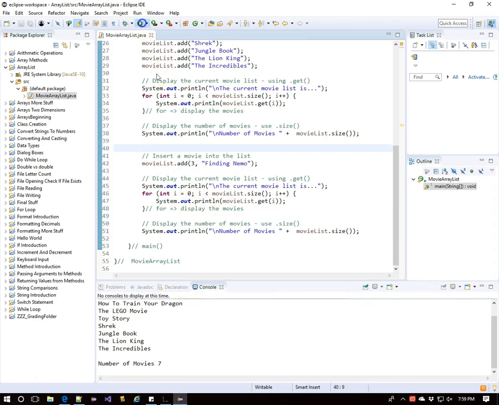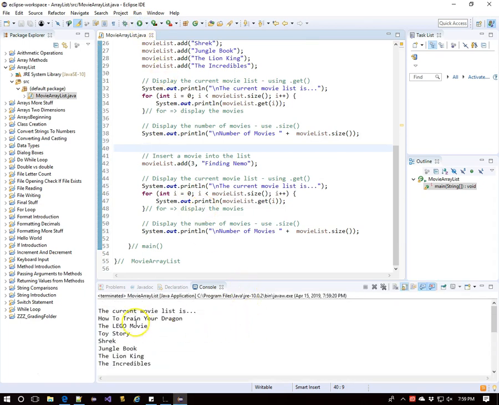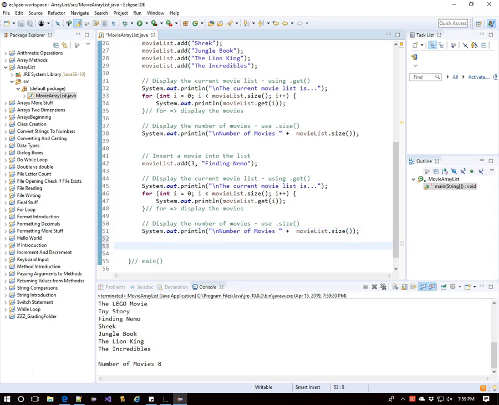Currently in the 3 spot is Jungle Book. How to Train Your Dragon is 0, Lego Movies 1, Toy Story 2, and then Finding Nemo has now been added at the 3 spot. Nothing disappeared, it's just that's where Finding Nemo was added to the list. The list still has all the movies that were there in the first place, but Finding Nemo was added at the 3 spot. If you want to remove a movie at a certain index, we can do that with .remove.